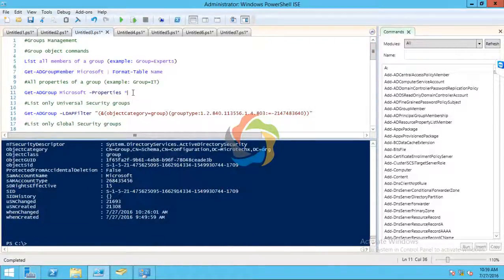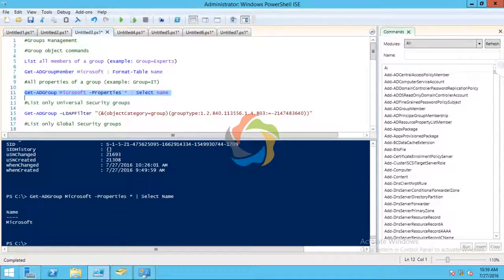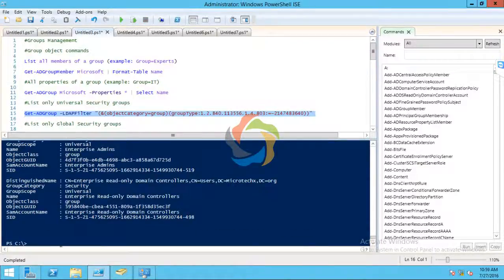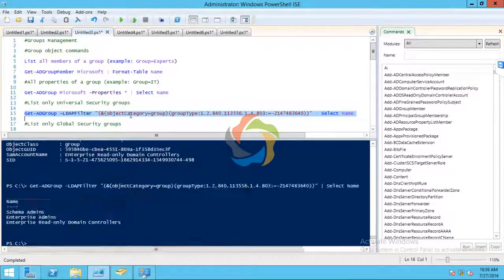Here are all kinds of properties. If I go with the same switch, select name, here is only Microsoft. I will select only the Microsoft name and list only the universal groups in our environment. I will use the same switch for the universal groups by name. Here there are only schema admins, enterprise admins, and enterprise read-only domain controllers.